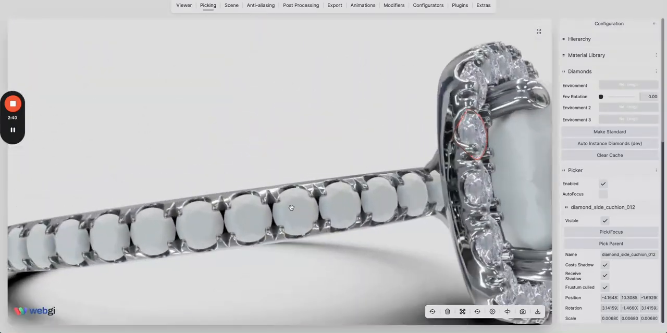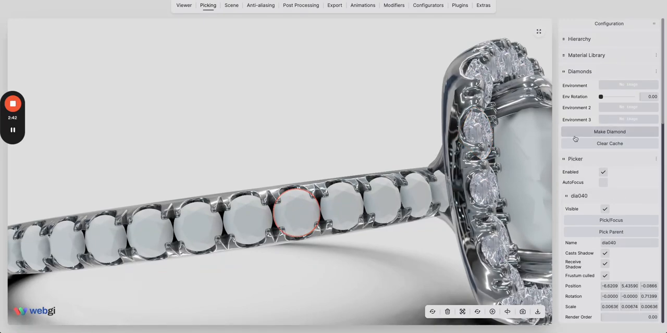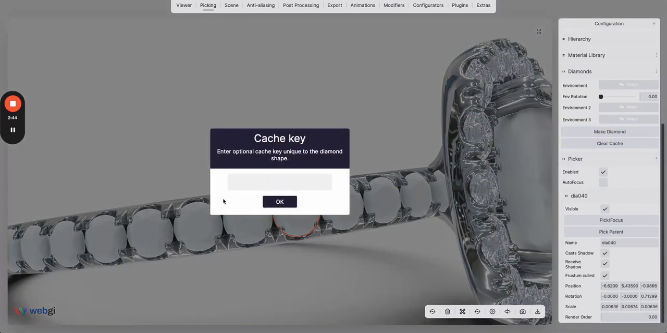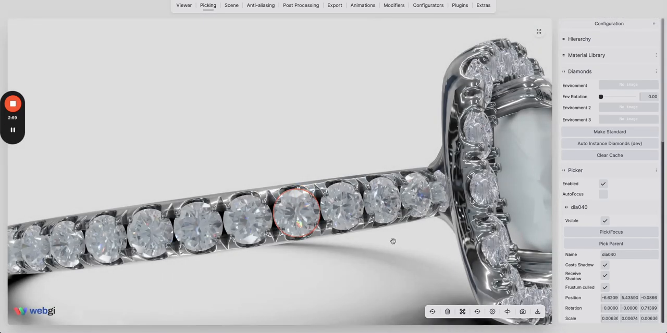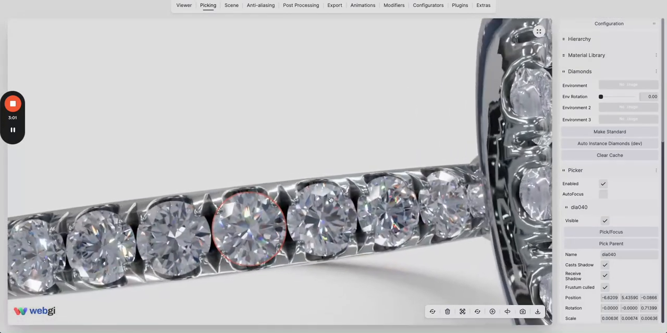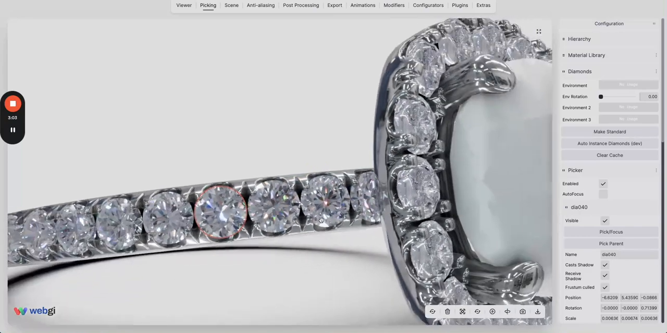Whereas if I select these diamonds, this time we have to choose a different cache key other than the original one. So I'll call it round 1. Otherwise, it will use the same normals from the previous diamonds. Okay, yes, let's do that. And for them, you can see that the cuts are very well defined.